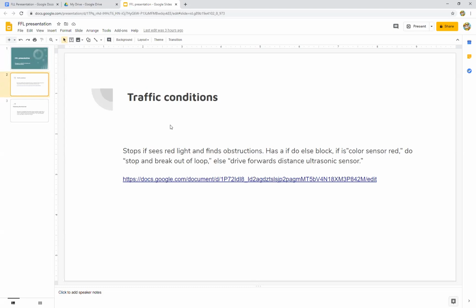My first loop. What my first loop does is it stops the robot if it sees the red light. It also finds obstructions.